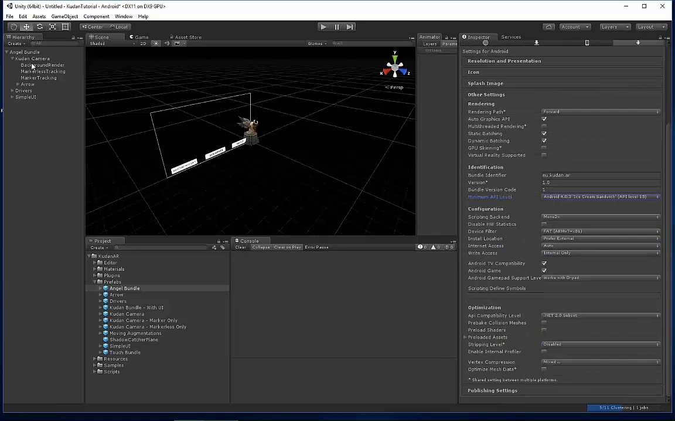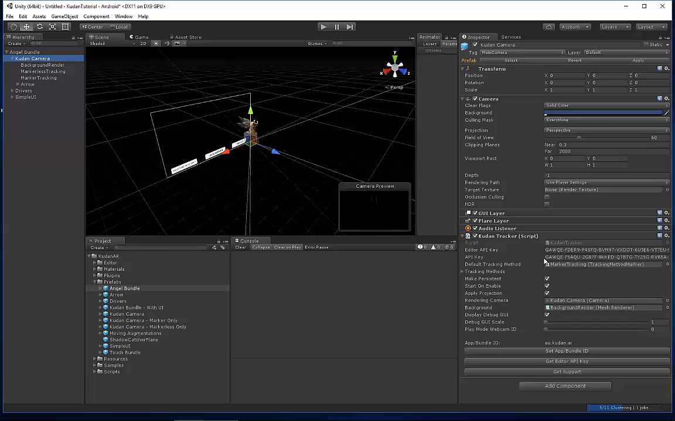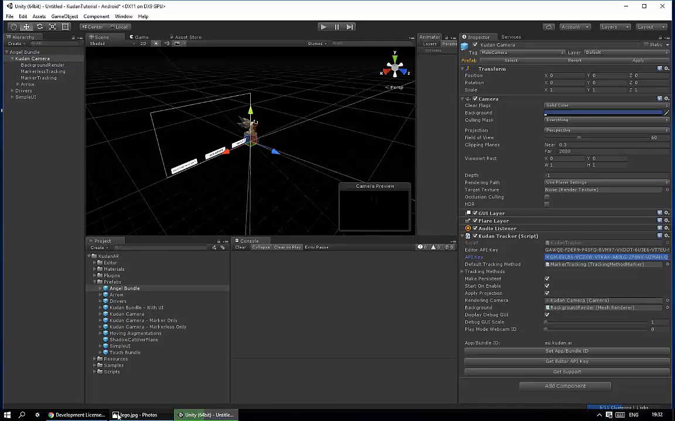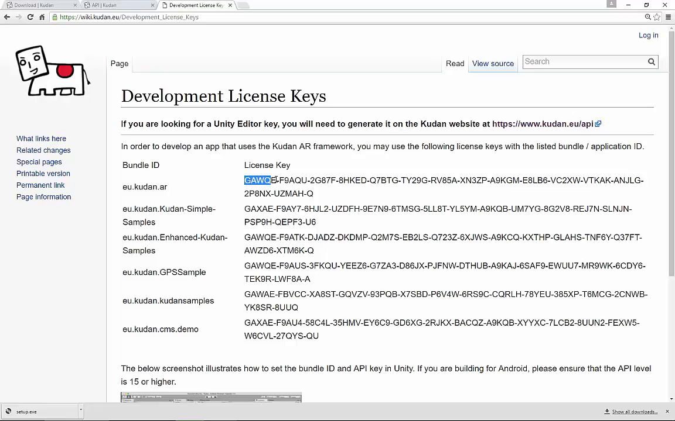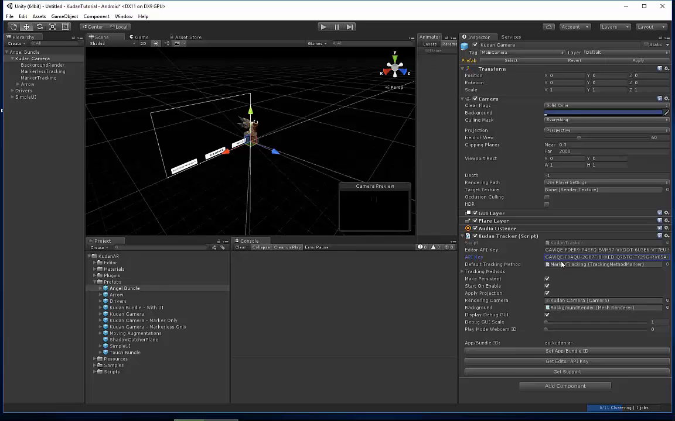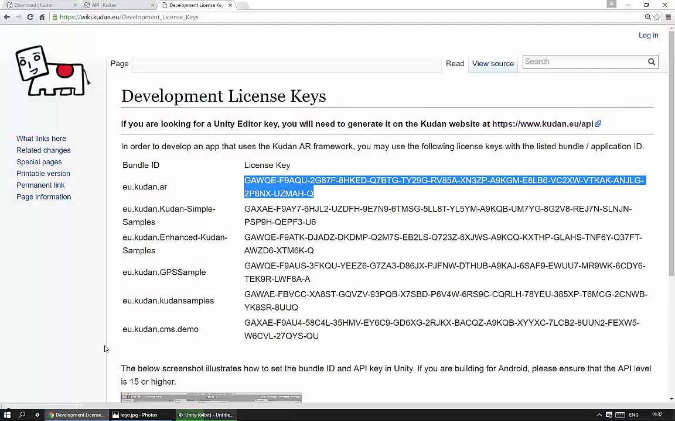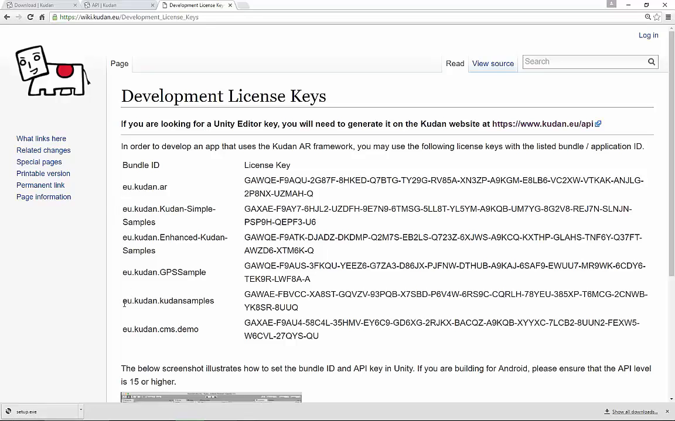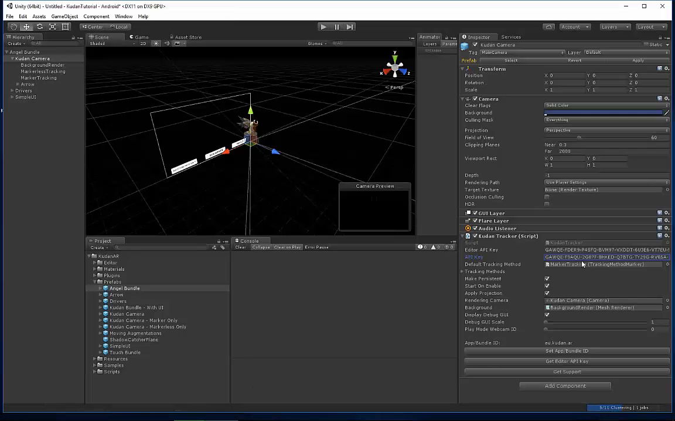Over here I think it's done, and you should recheck one more thing, this APK key. This key should be the same as provided over here. If it's not the same, you should recopy it over here, but I think it actually didn't change anything over here. But if you would use some other bundle identifiers, for instance that one, you should use this license key over here.